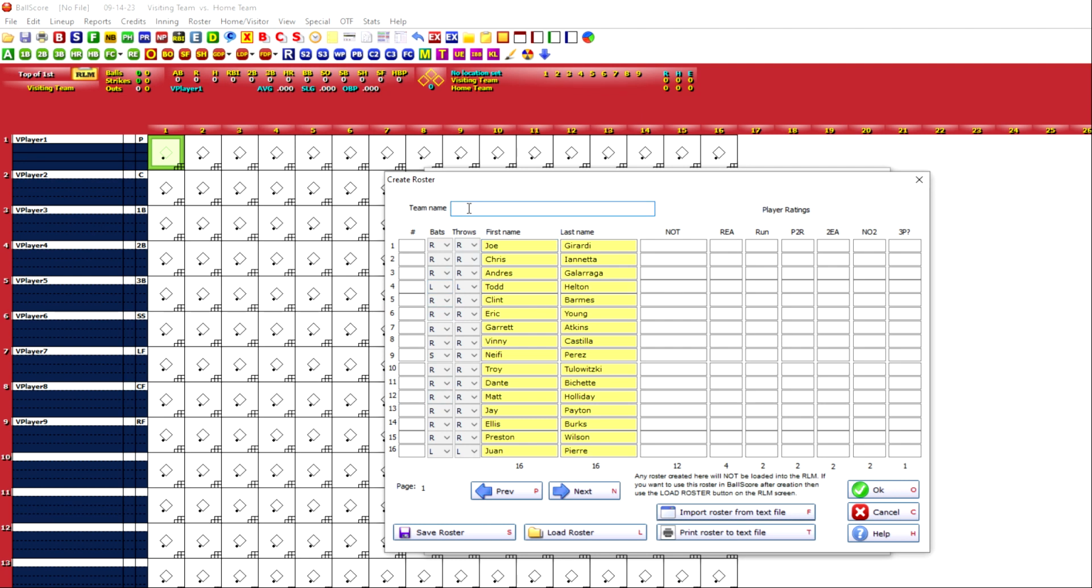And then you want to give your team a name. Now you could include the team name on the first line of the text file also, and Ballscore will be smart enough to recognize the team name there. But if you didn't do that... oh, this wasn't New York, this is Colorado. I'm already making mistakes here, folks, because I used New York Yankees as the text file name, and this is actually the Colorado Rockies roster. Let me just put Colorado Rockies there. The text file name doesn't really matter.